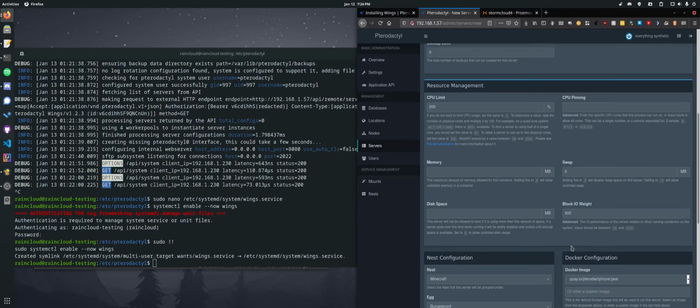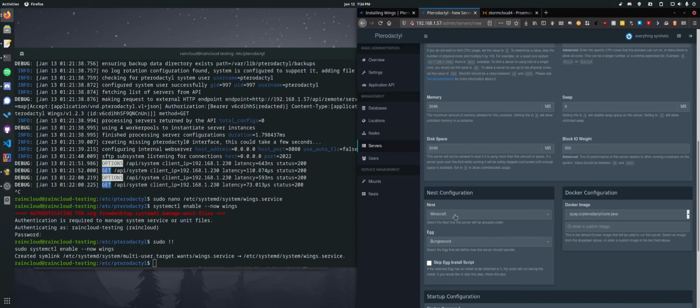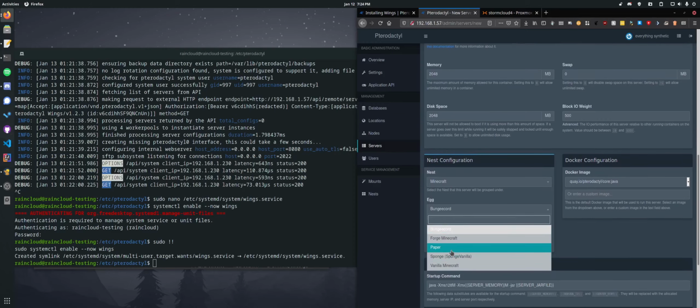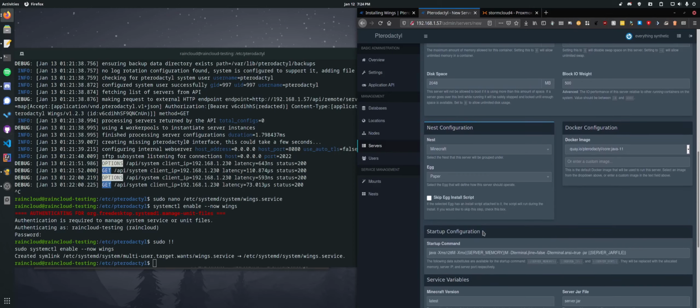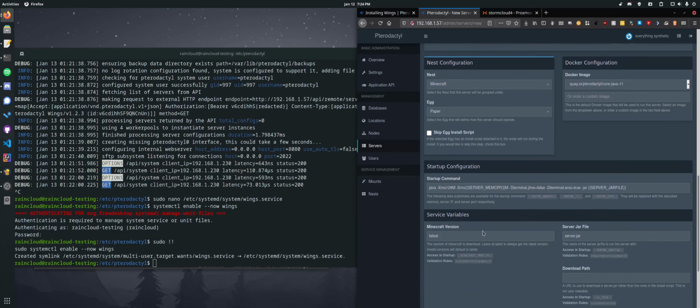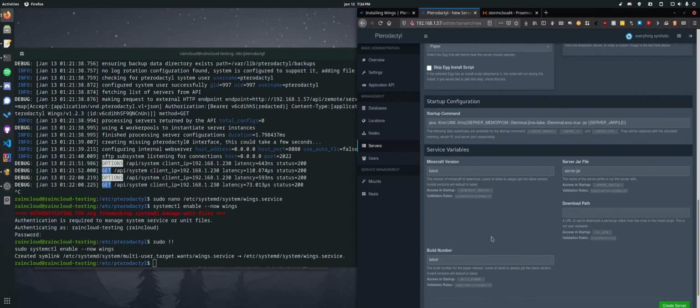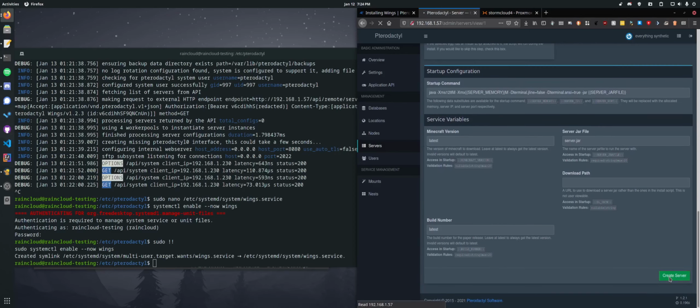I don't touch CPU pinning because I don't understand it. Memory, let's just give it 2048, so 2 gigabytes. And let's just also give it 2 gigabytes of disk space. And now, we're going to create a Minecraft server. And let's just do paper. And then, it looks like everything is good. So let's click create server.